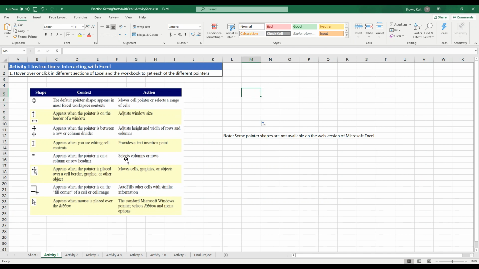Finally, we have our arrow here. It says it appears when the mouse is placed over the ribbon. I come over here and I go to the ribbon. Mine is blue because I changed the color to blue, but it is usually white by default. This is the standard Microsoft Windows pointer, and we can select anything in our ribbon. We can also select menu options.